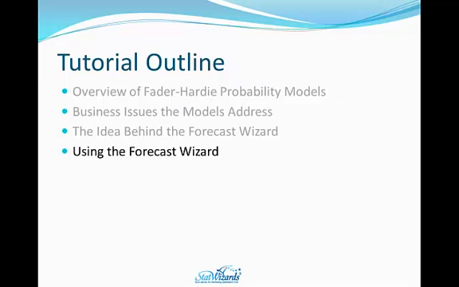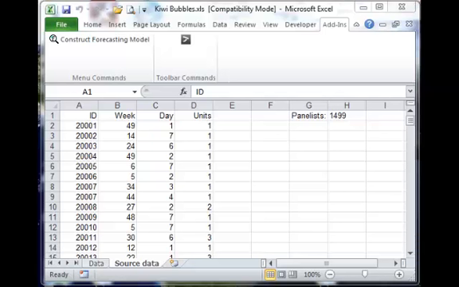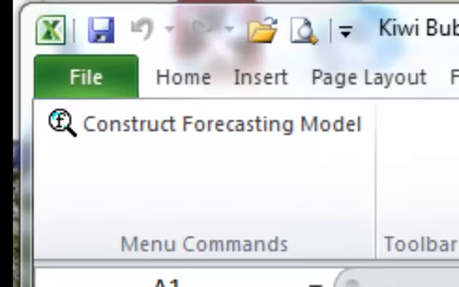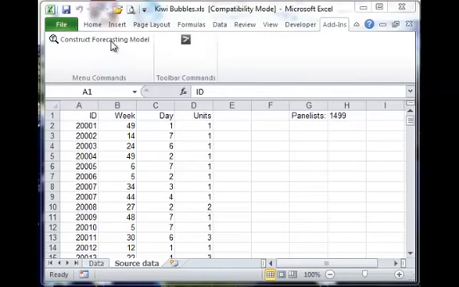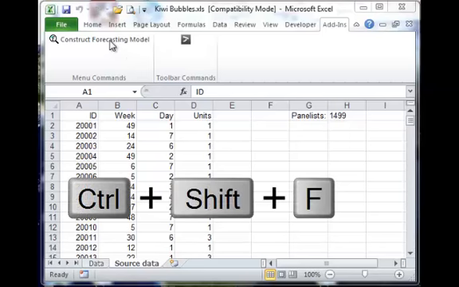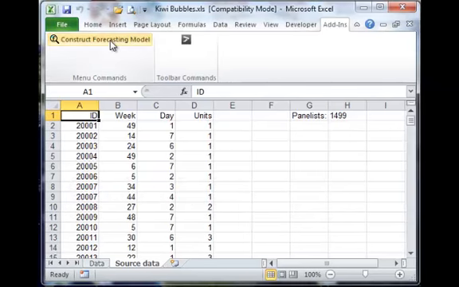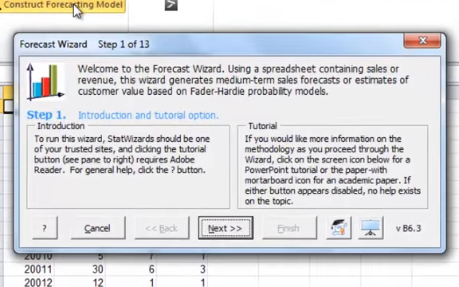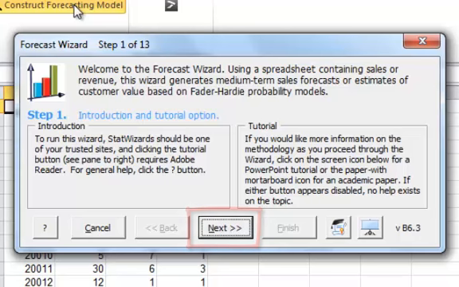Now let's take a moment to show you how the wizard works. Let's assume that you've installed the wizard and you've loaded a data file such as the one you see here. To run the wizard, either click on the button labeled Construct Forecasting Model or press Ctrl-Shift-F. The first page provides you with an overview of what the wizard does. If you run the wizard with the data workbook open, you can press the Next button to continue. On the other hand, if you run it with a blank worksheet, the wizard helps you decide what to do next. Along the way, a number of help options exist.